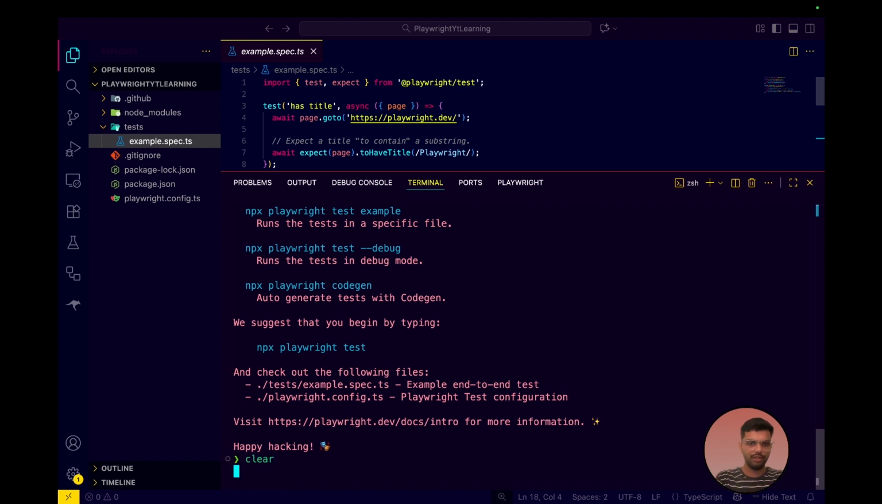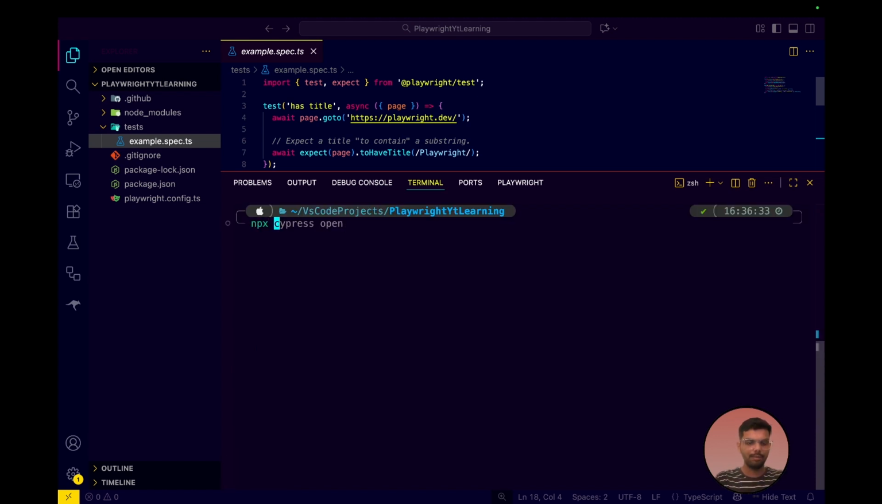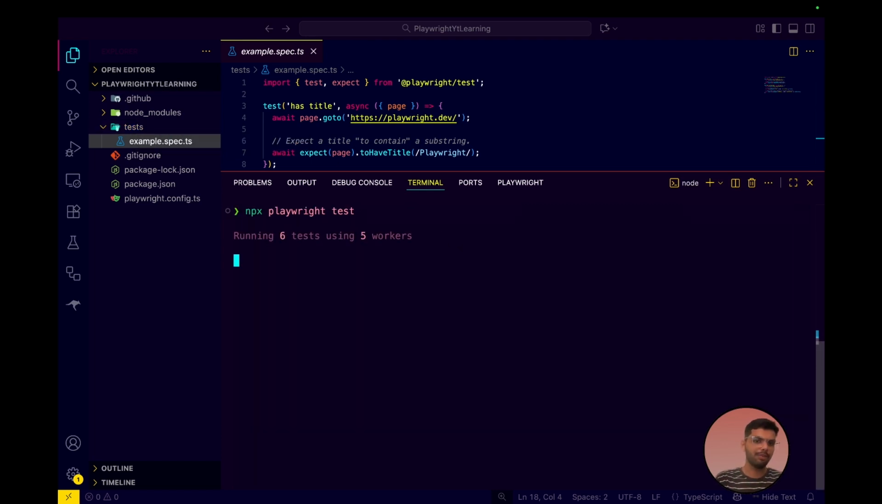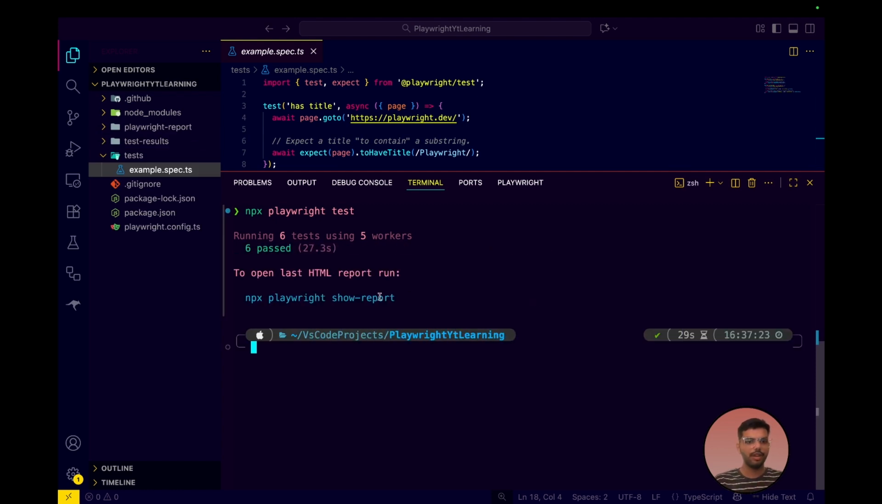If you want to run this file, we can open the terminal and first of all clear this. Now, npx playwright test. This is a command that we can use to perform the tests for all the files that are written over here in the test folder. Once we run this command, all the tests will be performed. And as you can see, all the tests have passed.